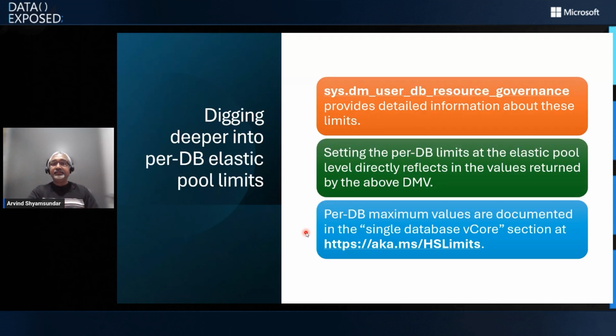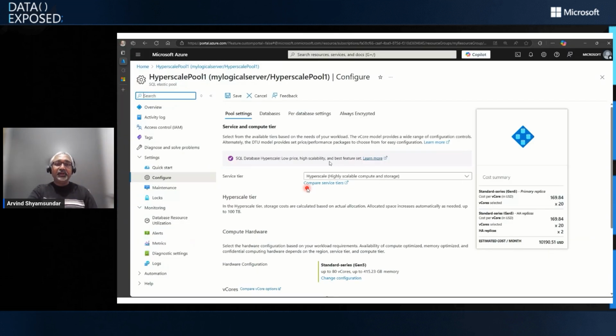To take a quick look at this, I'm going to use a magic DMV, one of those hidden gems not many people know about. It's called sys.dm_user_db_resource_governance. Highly recommended to take a look at this DMV. We're going to look at it in our demo here. It helps you visualize the effect that those sliders have, the min and especially the max, and how that reflects on your per database throughput. Let's take a look at that in this simple demo.